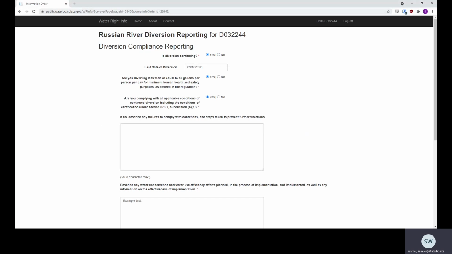So we can see here, is diversion continuing? I'm going to say, yeah, it is continuing. And I'm going to delete, there is no last date of diversion there. But I am diverting less than 55 gallons per day, and I'm complying with all my conditions. If I weren't, I could fill in this box here.